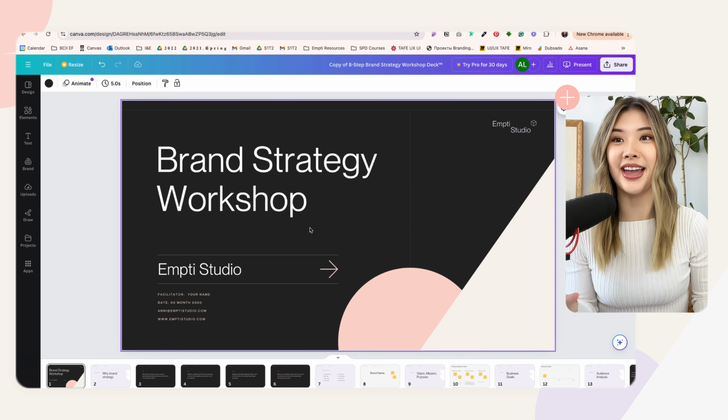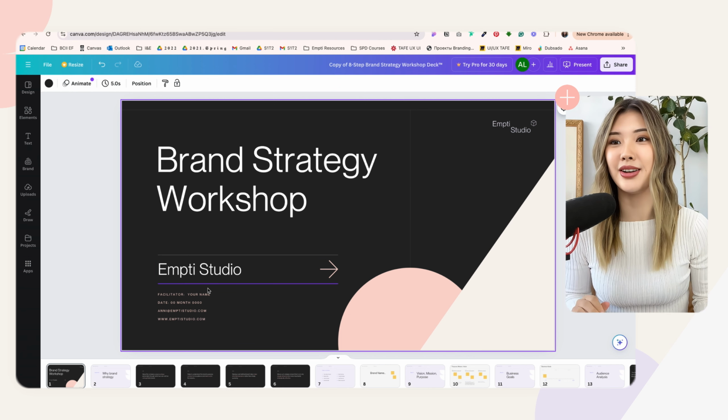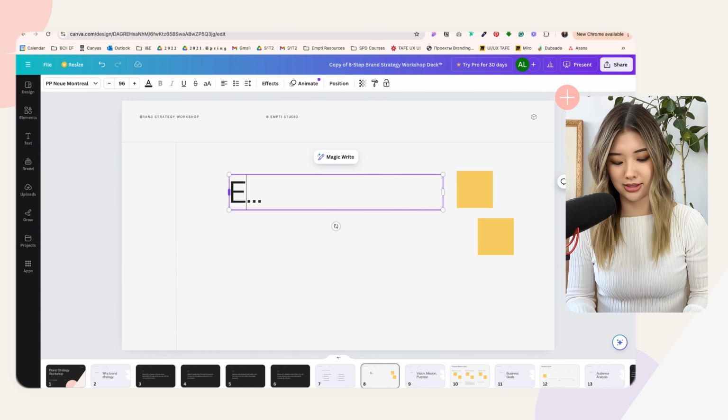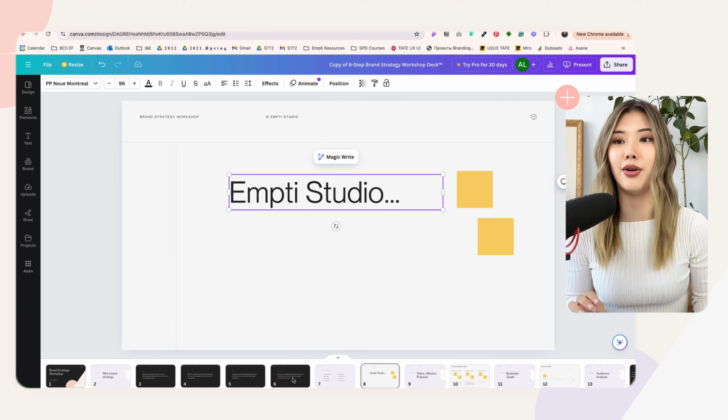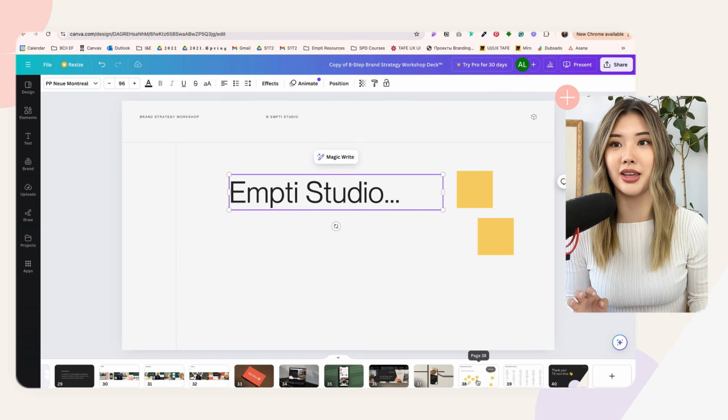You can also customize this deck to make it your own, update the colors, update the font so that it matches your brand, and then on this cover page you can change the facilitator name to your name and the date of this workshop, so it's easy to organize and you can come back to it knowing exactly when this occurred. There are a few locations here that say brand name, so change all of these to match the name of the business or brand that you're hosting this workshop for. There's one more here towards the end.